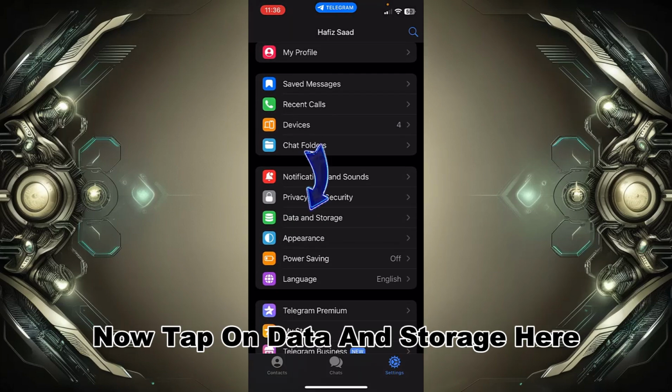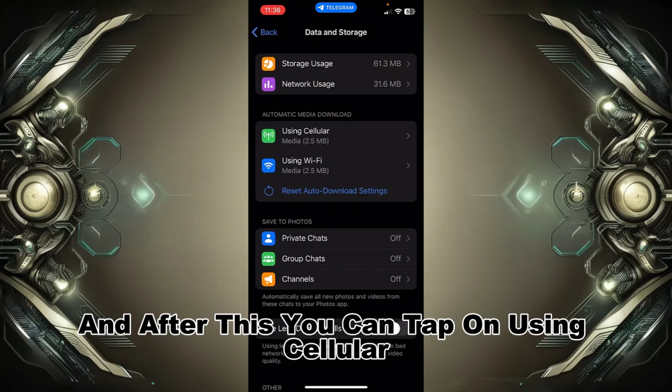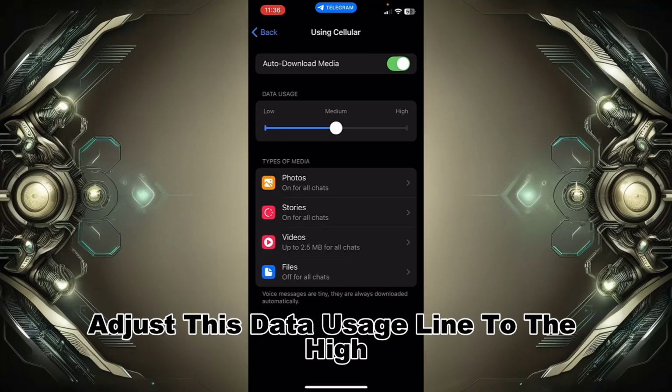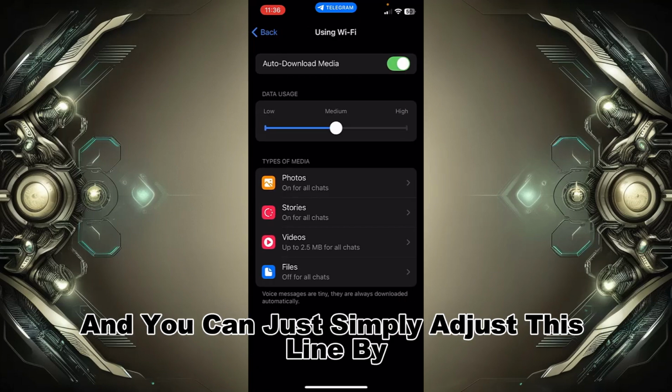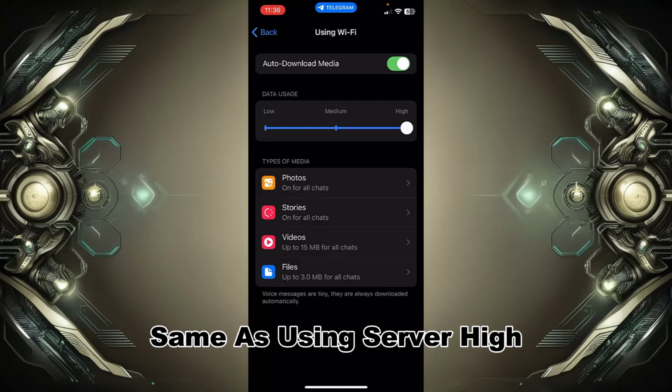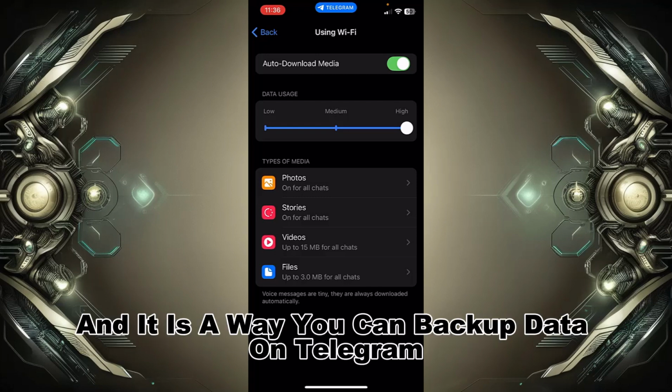Now tap on data and storage here, and after this you can tap on using cellular, and you can simply adjust this data usage line to high and go back. Now tap on using Wi-Fi, and you can simply adjust this line the same as using cellular, to high. And this is the way you can backup data on Telegram.